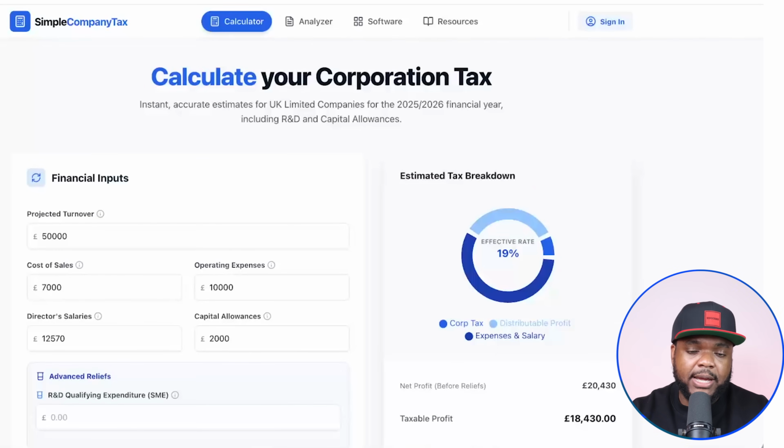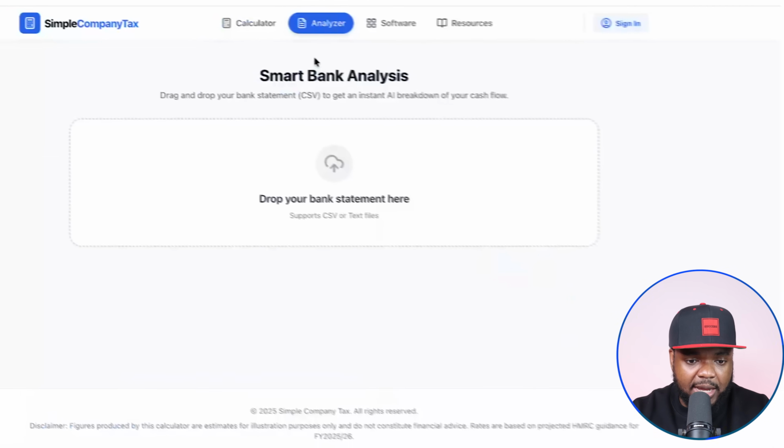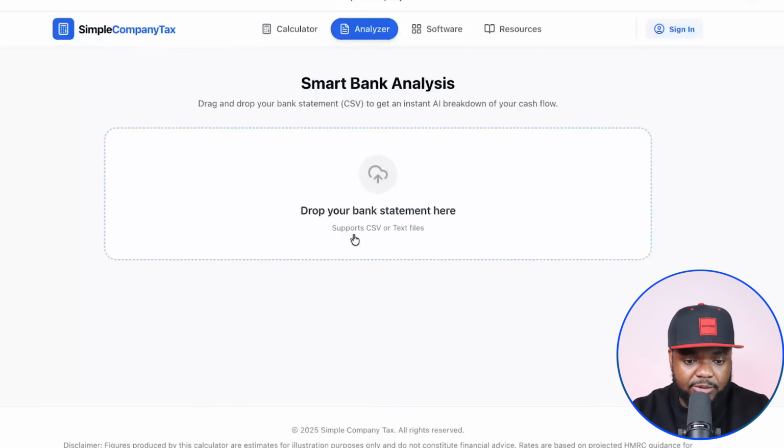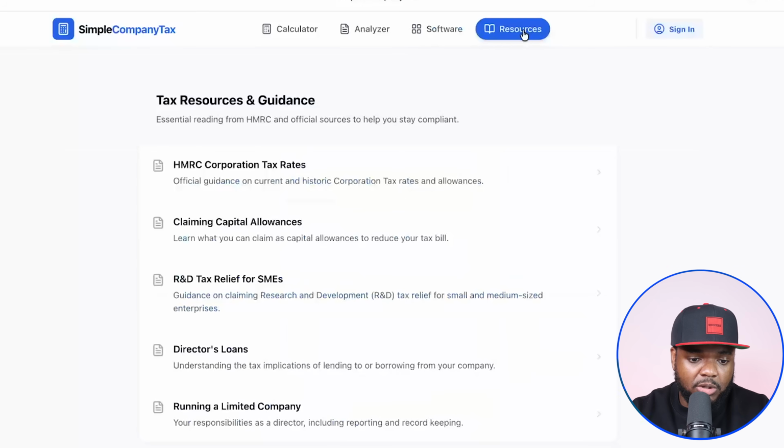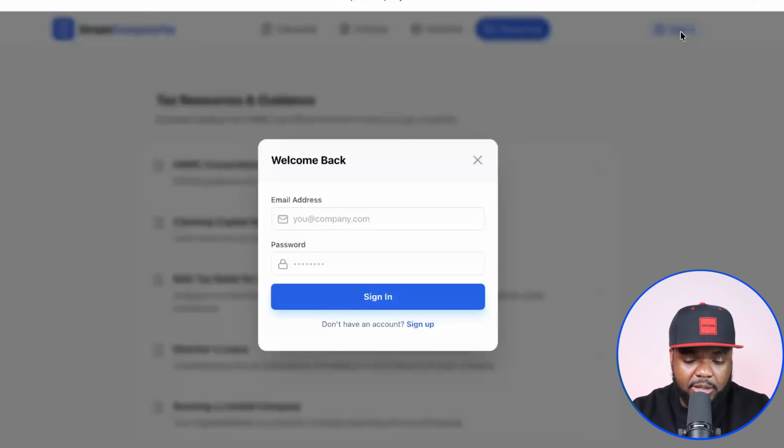So the fact that Google AI Studio can now do something like this, and it can just give you the entire website, everything is here, the analyzer for people to drag and drop their bank statements. It's also got this software section where it's got all of these different links that people can click on, and of course all of these different links are customizable. And it's also got the resource section over here as well. And of course, if people wanted to log in and save all of their data, save all of their information and continue using it, there's also this functionality as well.